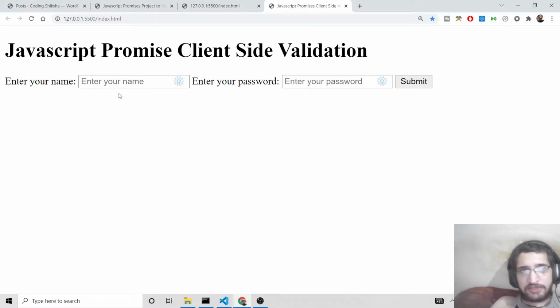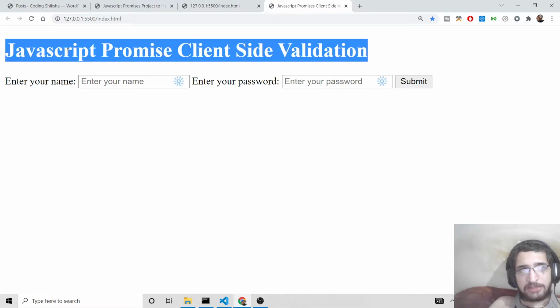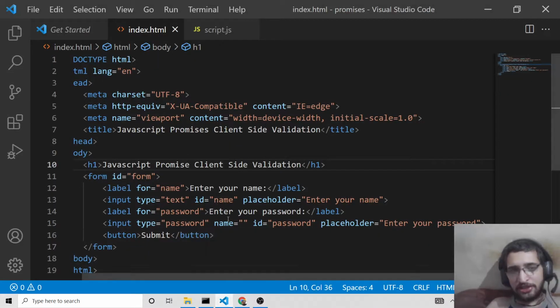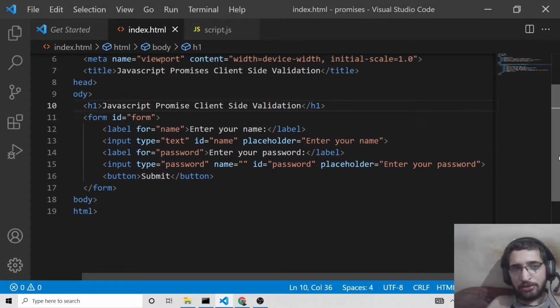If I open this with live server, you will see this is the HTML which is there. This is the heading. This is name and password and simple button. So as you will see, I will not use any sort of CSS framework because in this video I don't want to style this application. I just want to implement the concept of promises. So this is the bare bone HTML required.